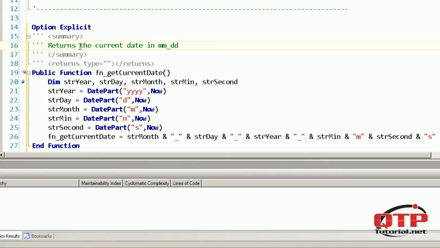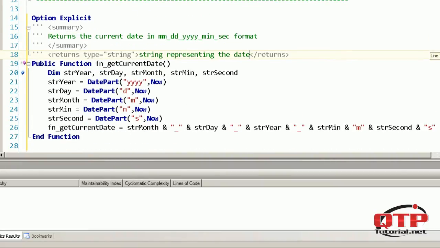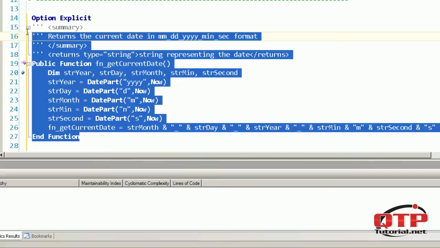In month, day, year, minute, second format, like that. And look, it even asks for a return type. I can say return type is a string, and it returns a string representing the date. Okay, and that's it. That's a comment. If it has any parameters, which you guys will see later on when I create a sub, it also adds it to here. And so now look, you have a perfectly working function created very quickly thanks to Test Design Studio.